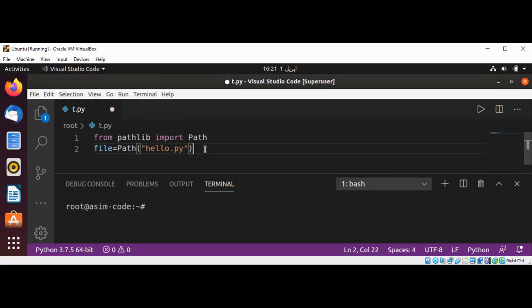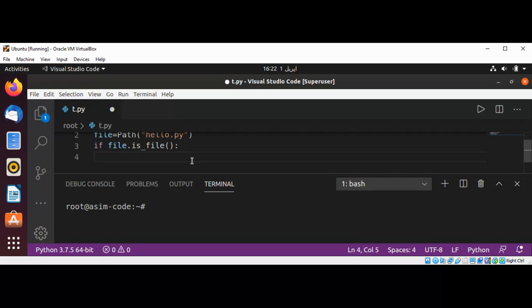And now we can check that our file exists or not before opening, or anything else you want to do with the file. If file and its use function is_file, we are checking if this is a file whose path we set over here in the path, and then you can perform any operation or just print a message yes or true.